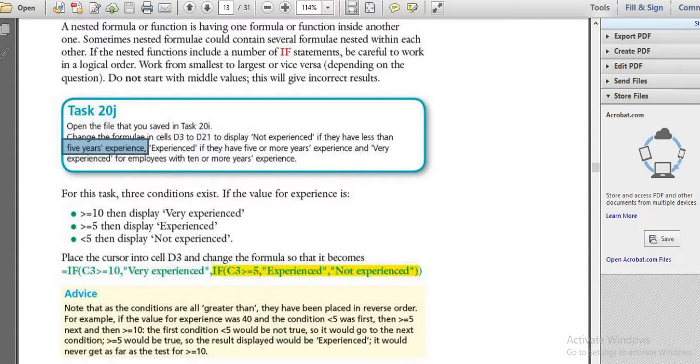So if a person is having less than 5 years experience, it should display that he is not an experienced person, and "experienced" if he is having 5 or more years experience. So 5 or more years experience means he is experienced, and less than 5 years means he is not experienced, and 10 or more years experience means very experienced. You should get this automatically when you write the formula. So how to write the formula? Greater than or equal to 10 means very experienced.